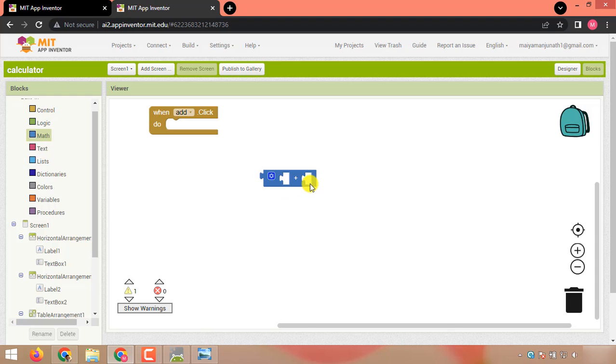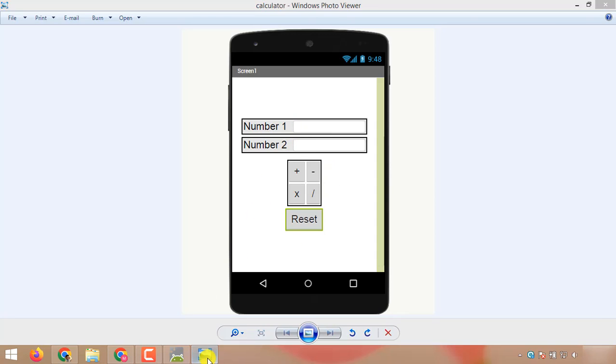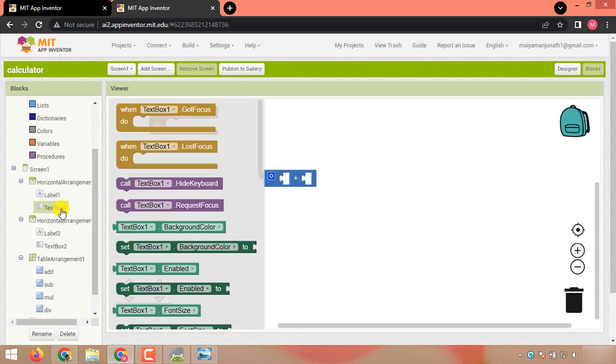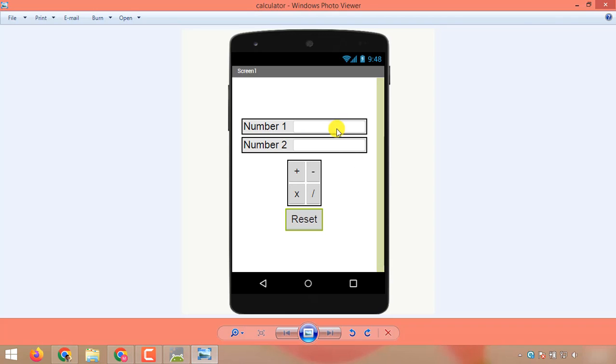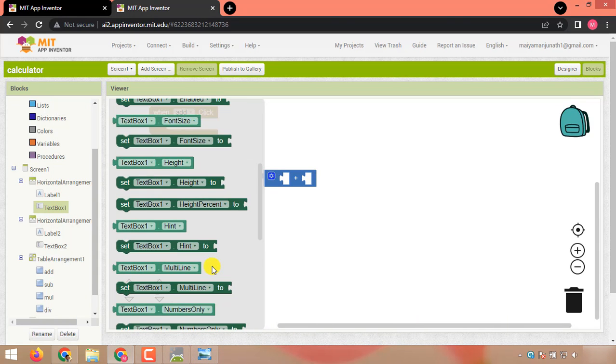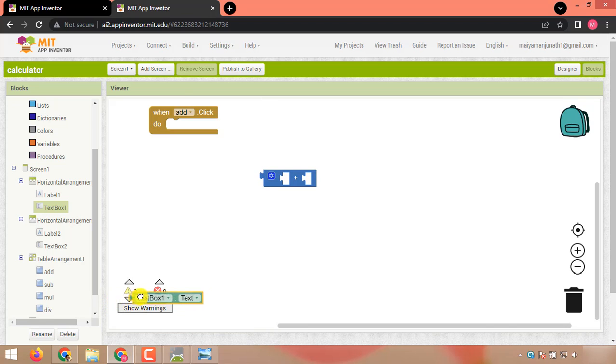So here and here we must add something. What is it that we should add? We must add the numbers that are in this and this, correct? For that we have to go to text box 1. So what is text box 1? Text box 1 is this, correct? Let me scroll down, we have text box 1 dot text. I'm going to drag and drop it here. What this means is text in text box 1.